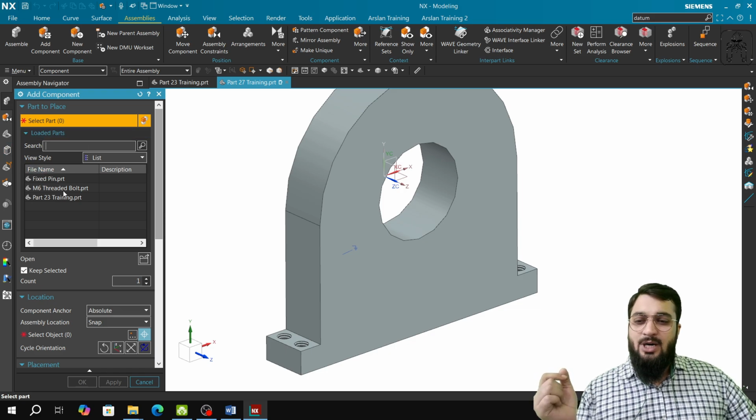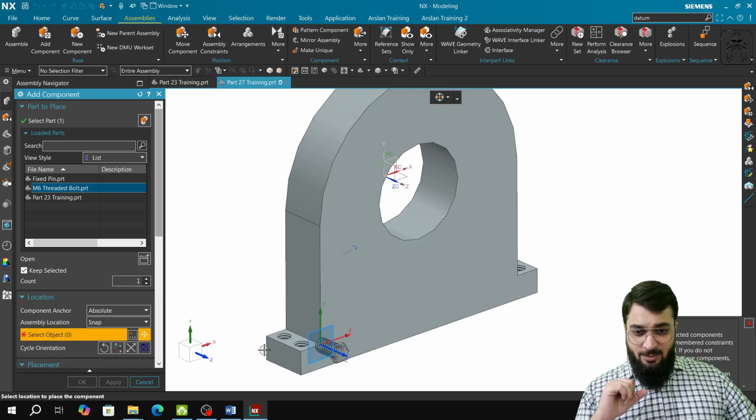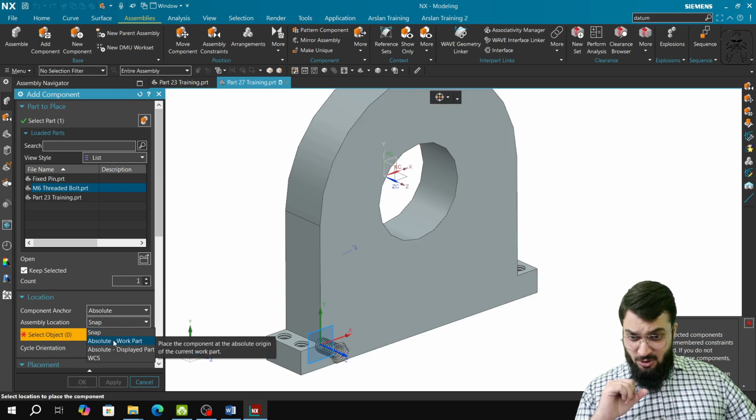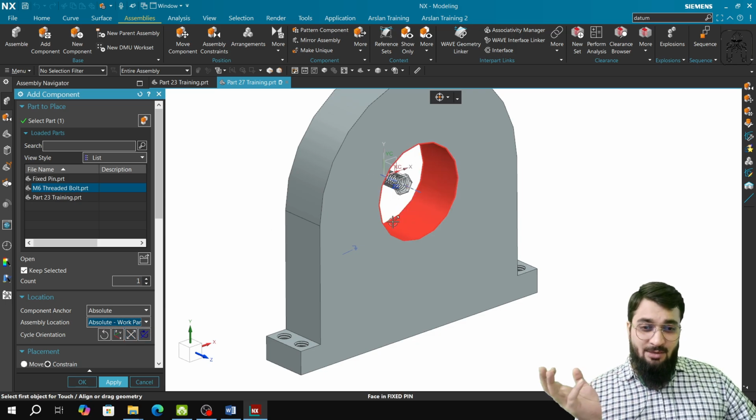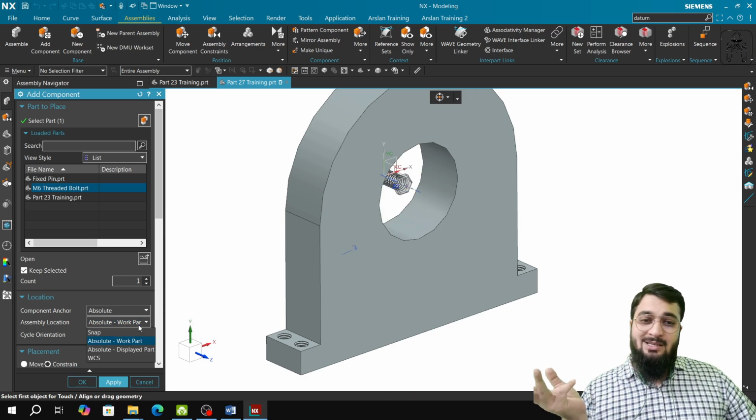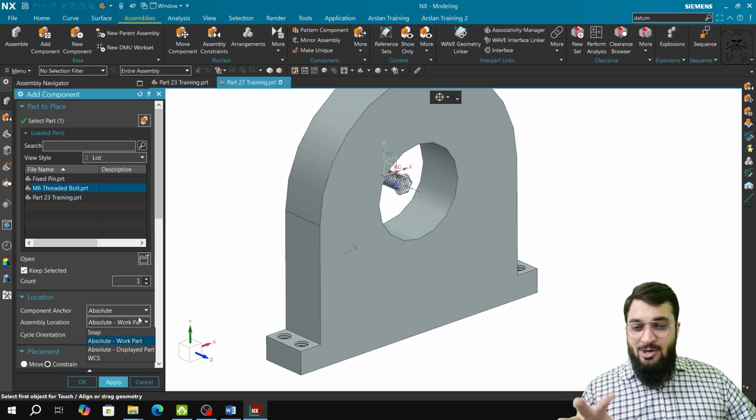Now, I want to add this M6 threaded bolt. Okay, so I will add this and for the location, you can use the option of absolute display part and it will get to the absolute coordinate system, and work part is also the same because it is coinciding. The circle, the origin of our coordinate system, and the arc center are coinciding.